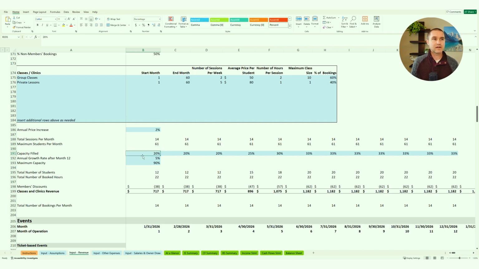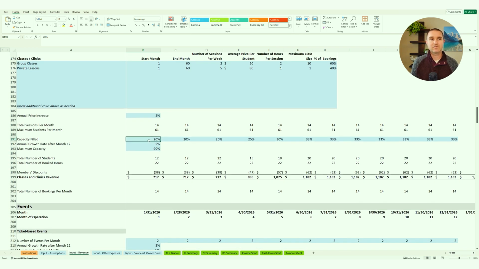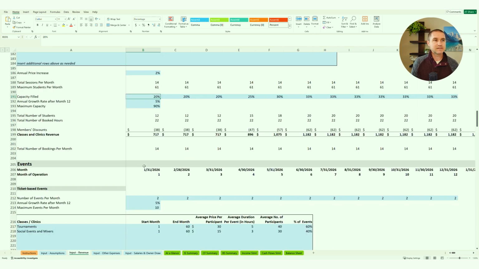And this will then allow us to say, okay, what percentage of the capacity is actually going to be utilized or filled. And so we've got a conservative estimate here, kind of starting out at 20%, growing up to 33% over time for the classes and clinic revenue.